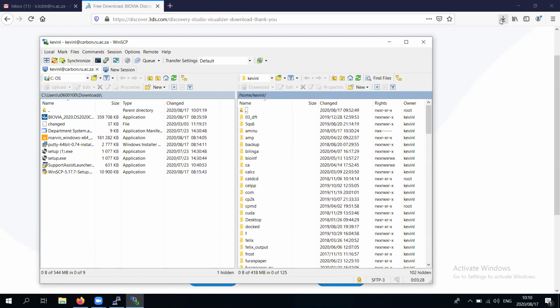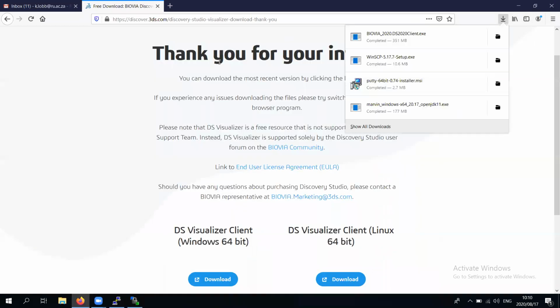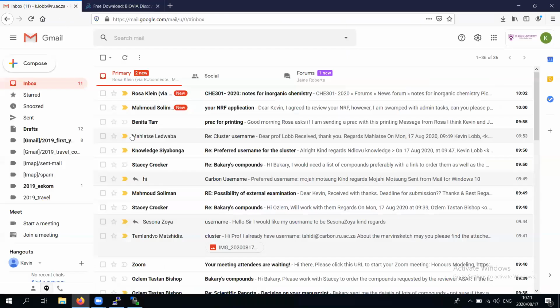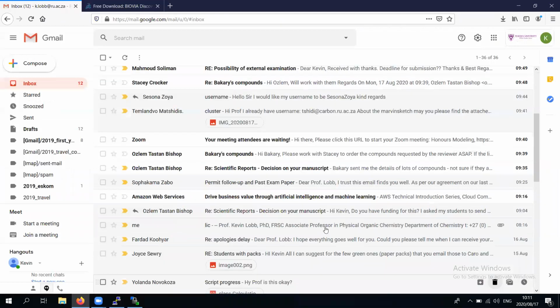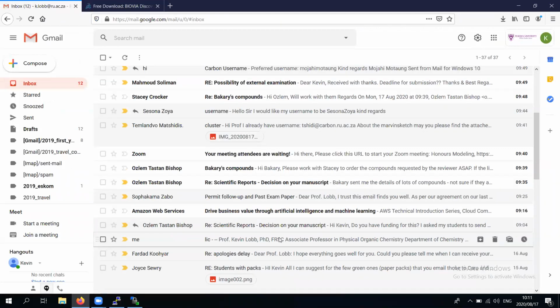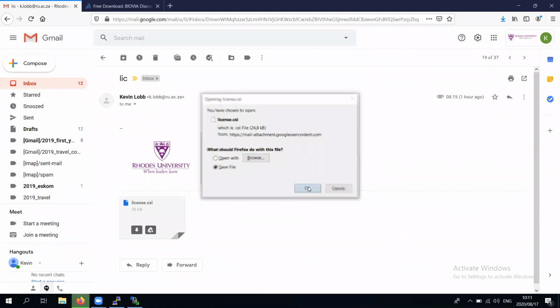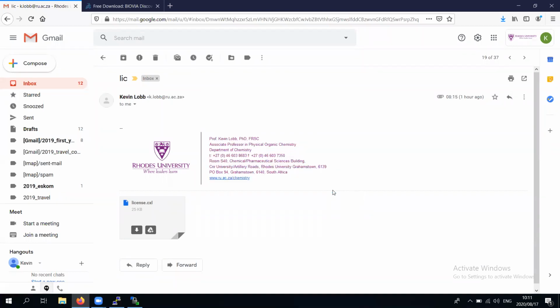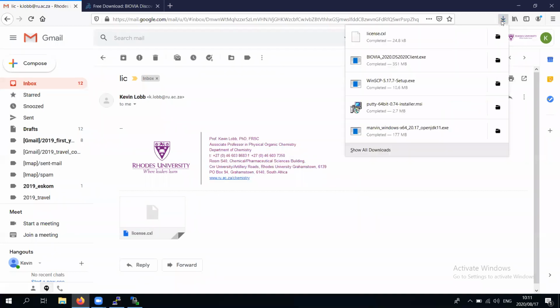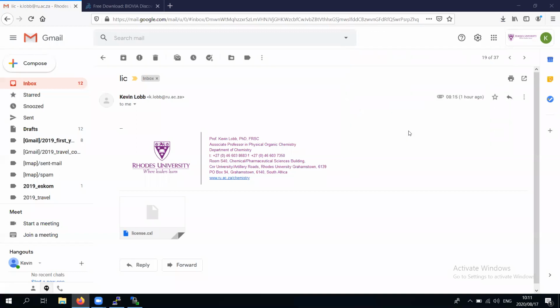Okay, the final tool that I want to look at today, I'm going to need to just have a look. If I can go to my email, I have emailed myself the license, and here it is. Here's the license for Marvin Sketch. So I just need to download it. I'm going to save a file to my downloads, which is fine. And then I'm going to install Marvin Sketch. And hopefully Marvin Sketch will install nicely on my system.